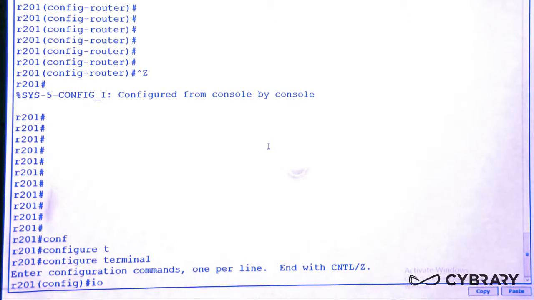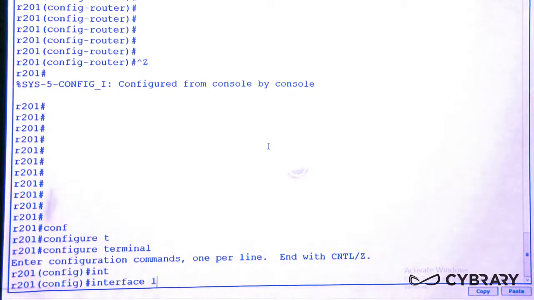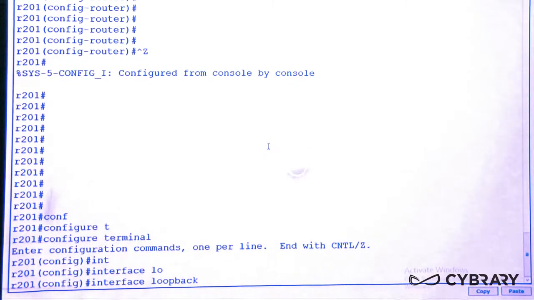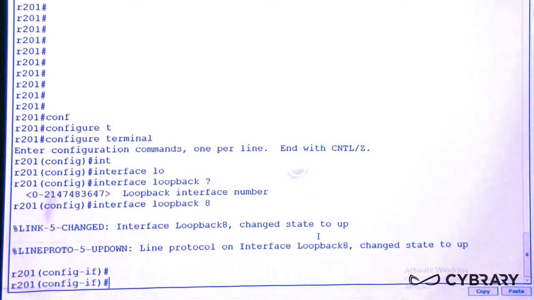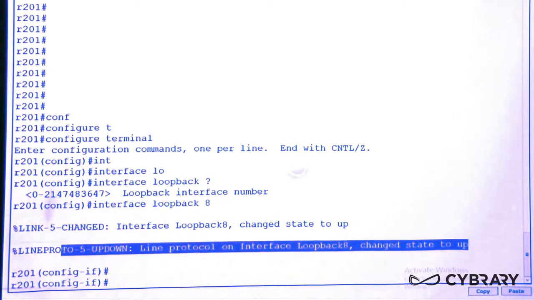I simply say interface loopback, and if I execute the help feature by typing question mark, you see that I can basically pick any number out of this range for my loopback interface ID. So I'm going to pick 8, interface loopback 8, and as soon as I hit enter, the loopback interface was created and the line protocol has been changed to up.